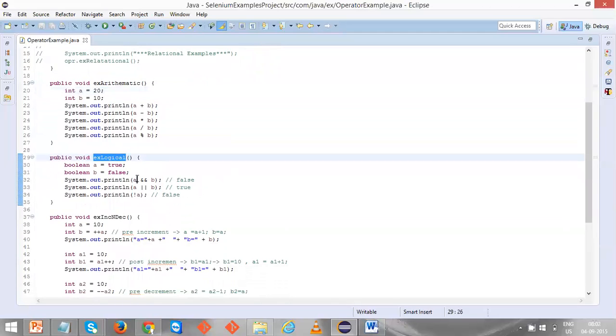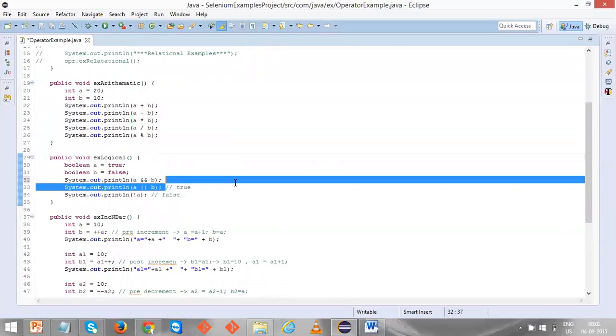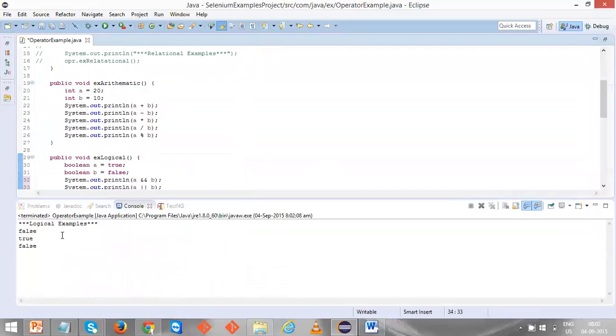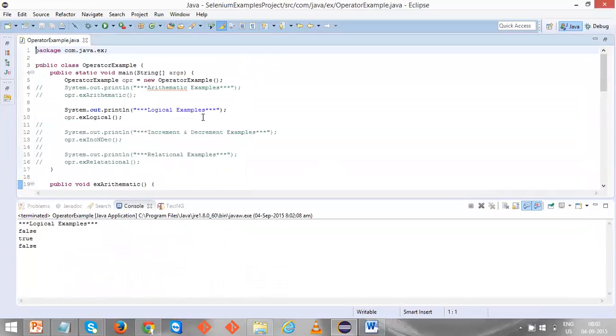So A and B becomes false, right? And A or B, true or false, becomes true. That's right. And not A, that is true, not will become false. Is that the answer I got? False, true, false. That's perfect.